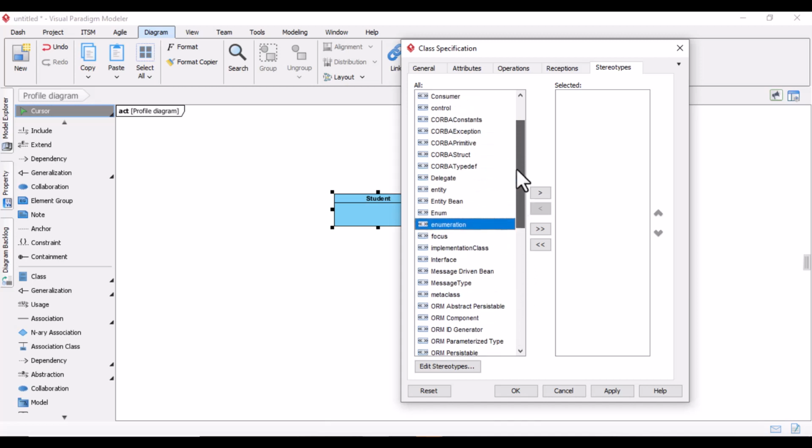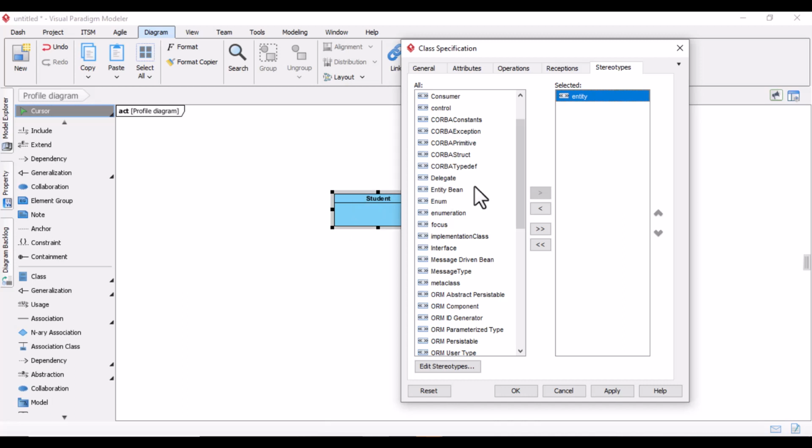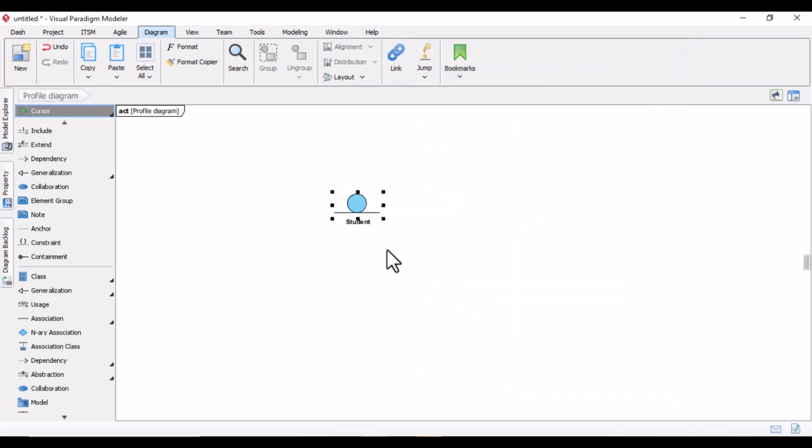Let me find out that entity. Okay, if it is an entity, you just add that entity like that. Just imagine if student itself is available over here, and for any entity when you are defining, it will come. Now this is represented as a student entity, say for example.